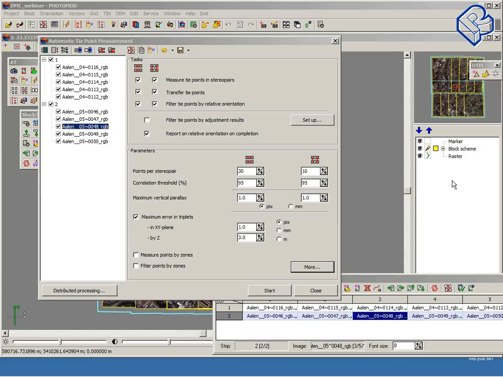So if you have bad results after measuring the ground control points on many images, you can remove them from some of them.